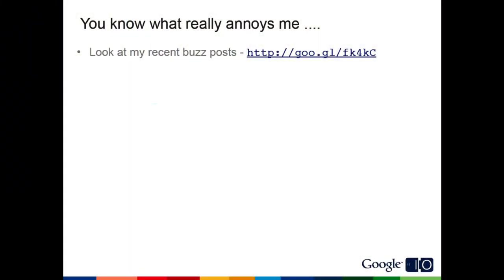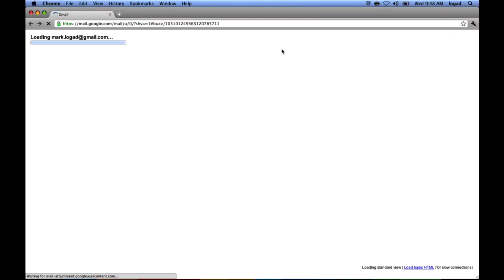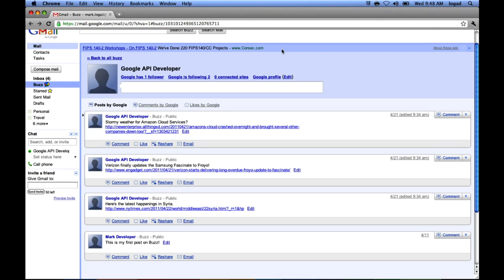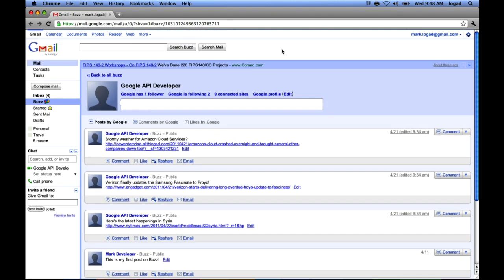So let's start with a personal one that I find kind of annoying. Here's a link that takes me to my particular Buzz posts. So if we go to this screen, you can see all the Buzz posts that the Google API developer user have made. And there's a couple little entries here, and each one is accompanied by one of these very long URLs.